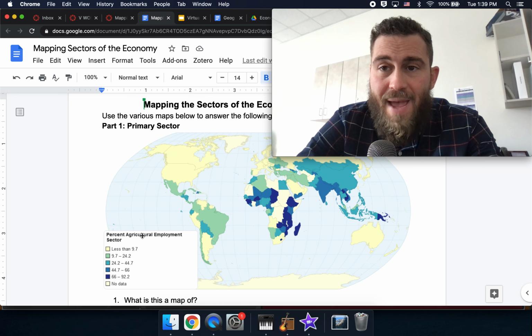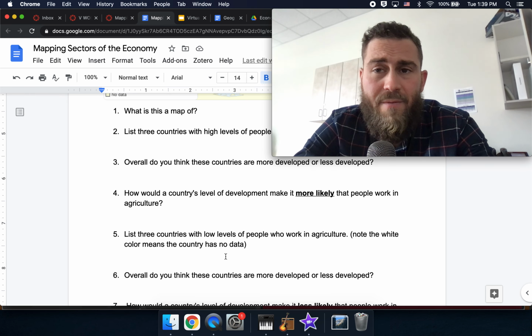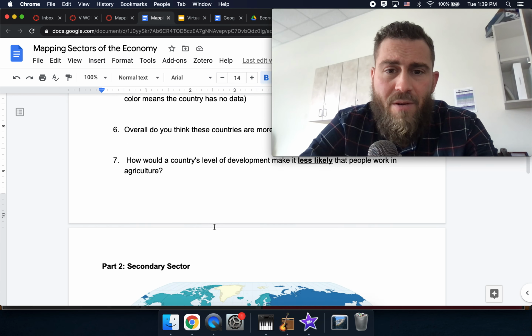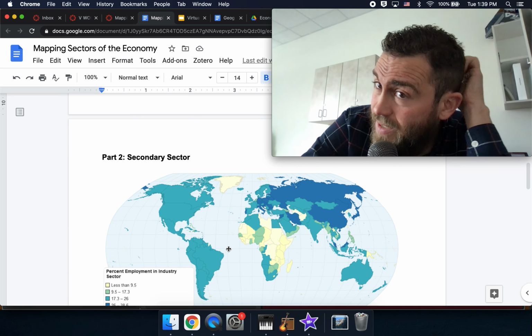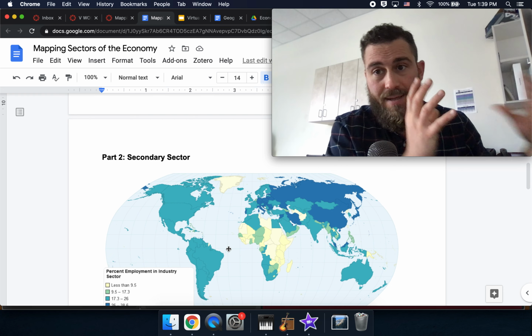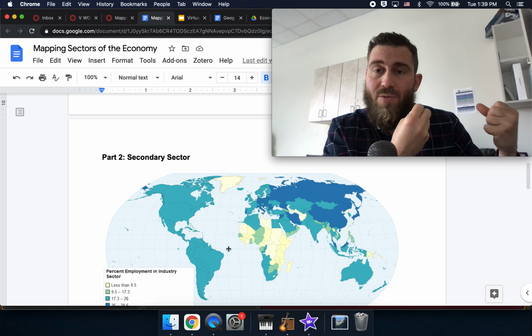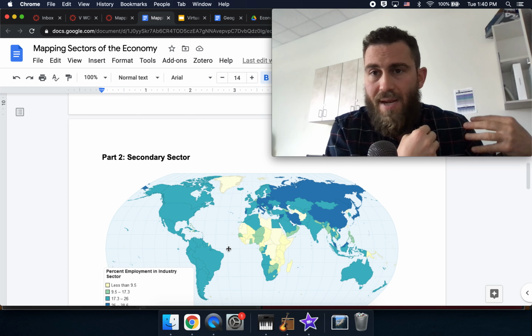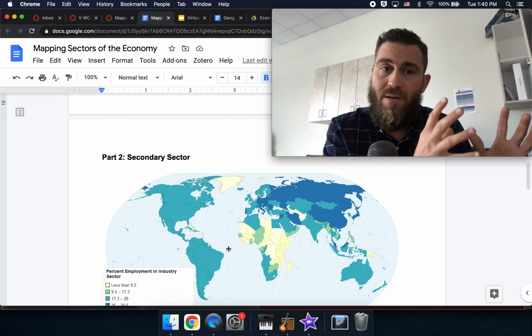This first map talks about agriculture in the primary sector. It's going to ask you some questions. If you need to review the Nearpod from the last ones, I definitely recommend doing that. This is going to talk about secondary sector jobs. Now remember, if primary is resource extraction, you're taking stuff and you're mining, you're getting these raw materials, you're cutting down trees, or you're growing food. These are the primary sector jobs.